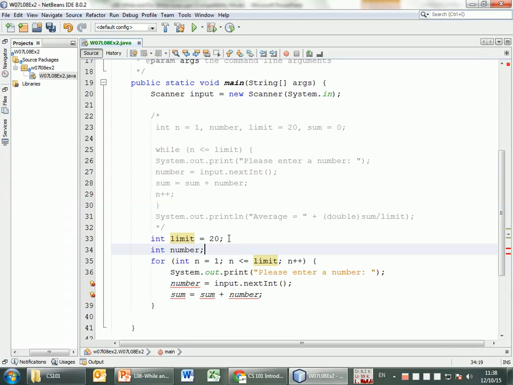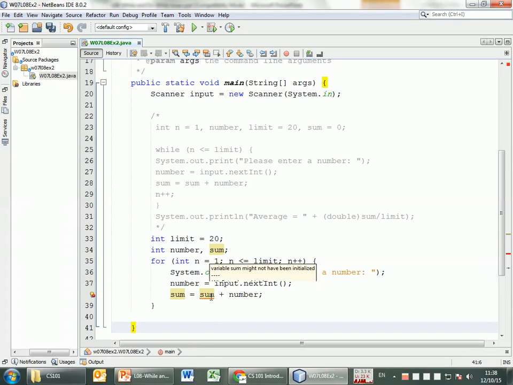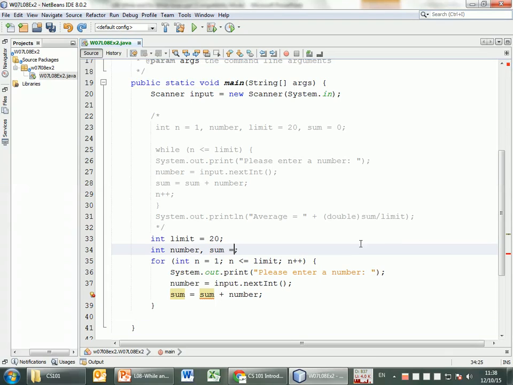And I don't have sum. I need to declare sum. But the difference with sum and number is that sum has to be 0, because I'm asking what is inside of sum added to a number. While here I don't have to put something inside of it, because before asking what's inside of number, I put something inside of it. So this is the difference between here and why I have to put the 0 here. If I don't put 0 here, I'm getting an error message. Variable sum might not have been initialized. I did not put anything inside of sum, and you're telling me, look what's inside of sum and add number to it. What's inside of sum? I don't know. But if you put this the first time, well, inside of sum is 0.